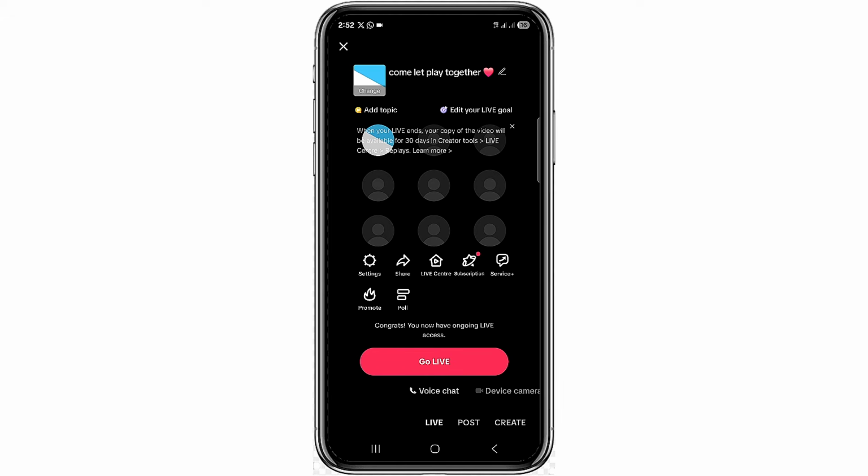Once you hit the go live button, you are going to start live streaming on TikTok, but your face is not going to be shown to your audience. Only your voice is going to be heard on your live stream, and if that is what you really want, then you need to click on the go live button. Once you do that, you'll be able to go live on TikTok. So I'm going to click on that.